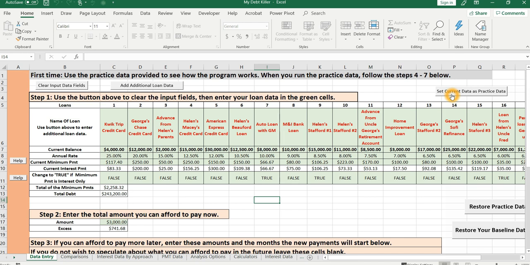If this is of interest to you, after you have run the videos and become familiar with the workbook and entered your own loans and experimented with your own loan situation, go to the author's comments page of the website. Notice that there are tabs for comparison, interest data by approach, payment data, analysis options, calculators, and so forth. We will look at these in the next video.